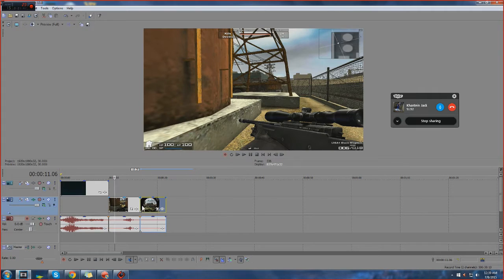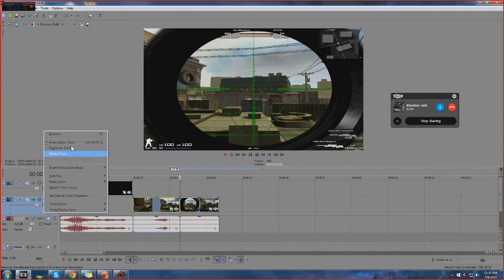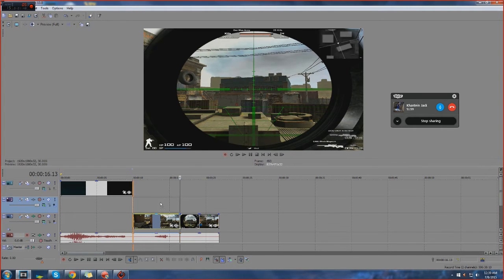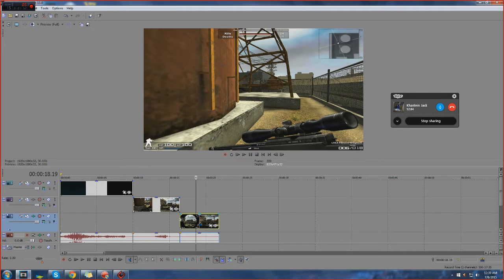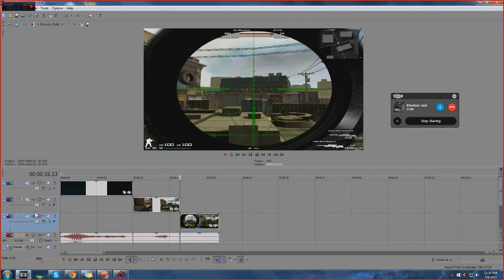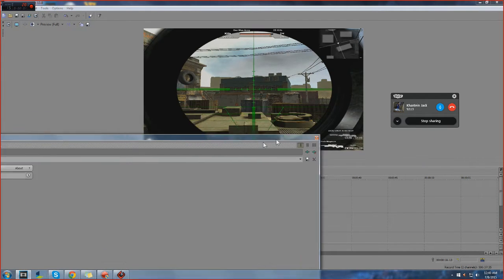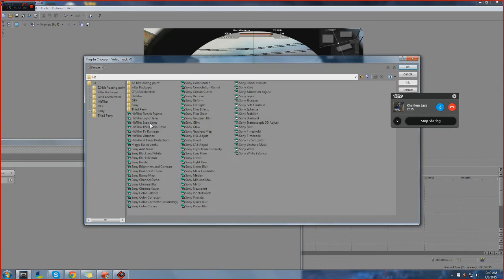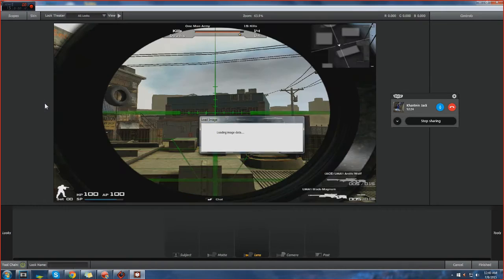Okay, so you're gonna split them by pressing S and open a new video track and drag. Before you kill them, you're not gonna have a color corrector, and after you kill them, you are. And by doing that, you're just gonna click here on this little green thing, video track effects. I already added my sharpen, so now I'm gonna click on plugin chain. Then you're gonna find where it says Magic Bullet Looks and click add, and then okay. And then you're gonna click edit.